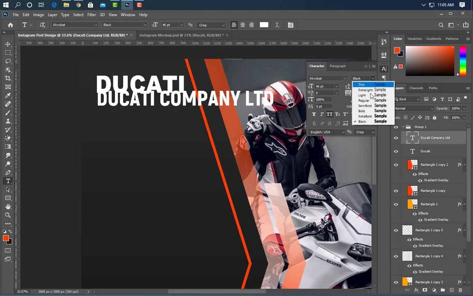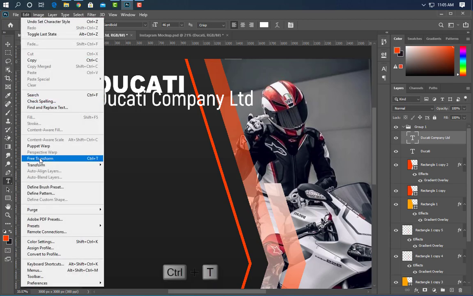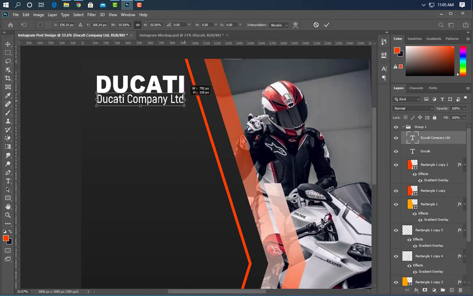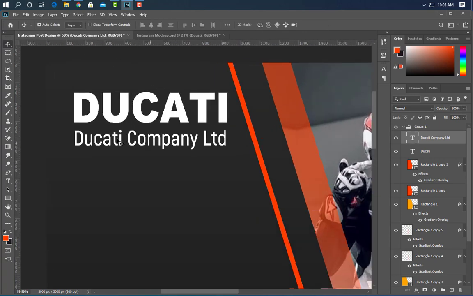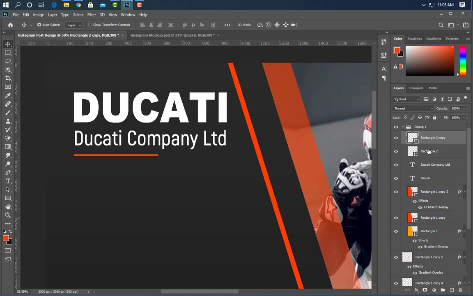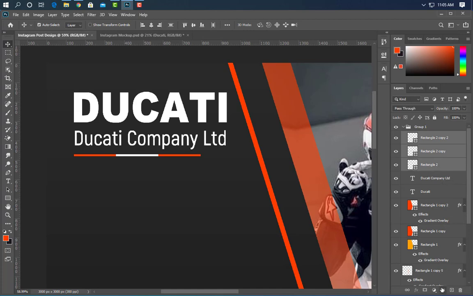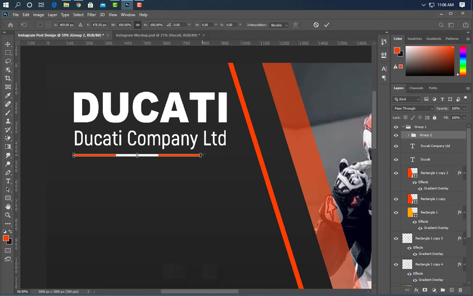Acrobold, semibold, edit free transform. OK. Select the move tool, then the rectangle tool. Create this shape. Alt plus shift and drag with the left button on the mouse. This layer is used to change color, white, then OK. Edit free transform. Then OK.